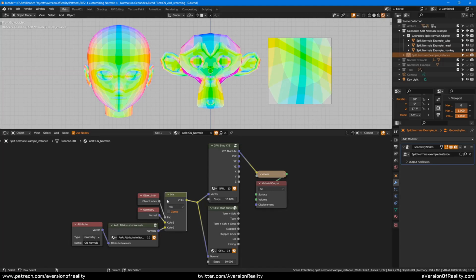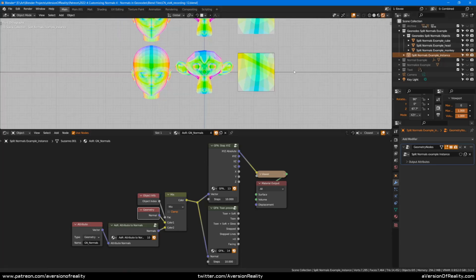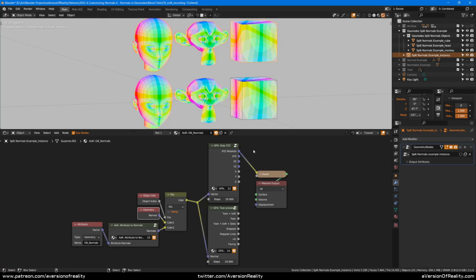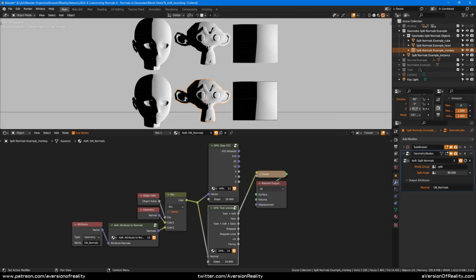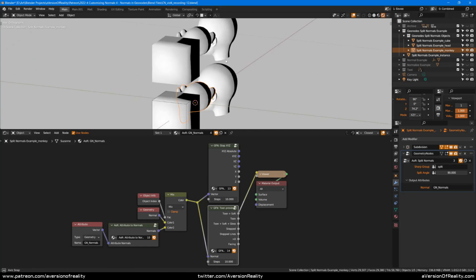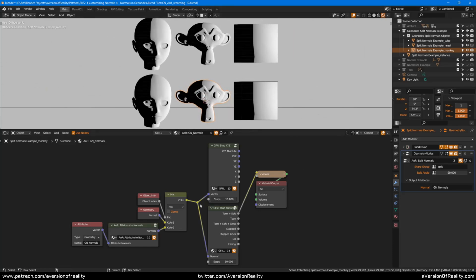We've also got this mix node based on object info, the index, mixing back to the original normals. And that's because I have this instanced copy of the same objects so that we can compare different settings if we want to be able to see it at the same time. And we've got toon shading, of course, and subsurf. So, just the usual things you would want when trying to develop something and see what it looks like.